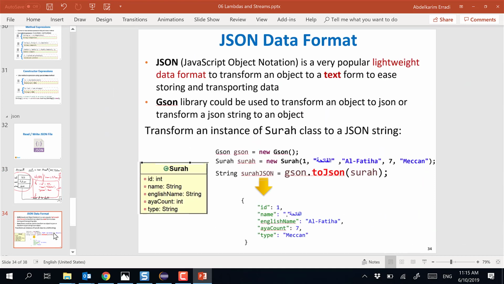Okay, so let me show you this. This is the reminder, first of all, that JSON stands for JavaScript Object Notation. It's a very popular, lightweight data format to transform an object to text. And why do we transform an object to text? To make it easy to store and transfer to another application. Now, there are many libraries in Java that will allow us to do this. One of such libraries is called Gson. It starts with G because it's created by Google, a very, very popular library. You download it and use it. I will show you later how to download it and use it.